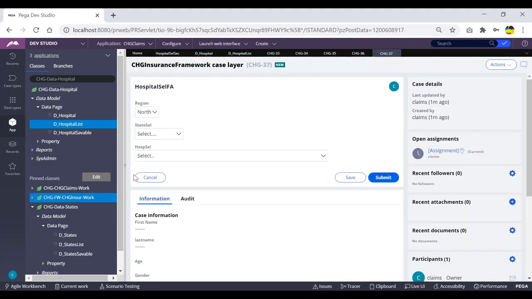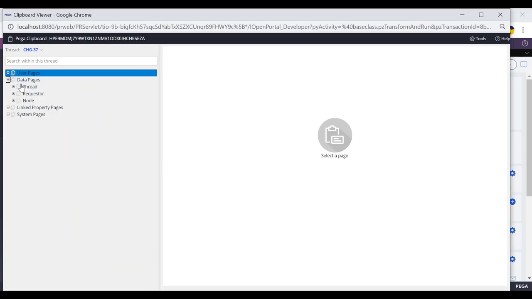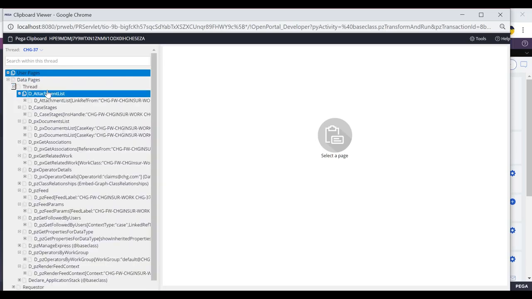Now what I'm trying to say is, we have just tried to create one new work object ID and we have created the source. And before loading this particular drop down, PRPC will check whether the D_HospitalList data page is there or not. Previously we checked that this data page is not there, and this drop down is responsible for creating the new data page by hitting that source. Now if I just click on clipboard, I should be seeing that source. Are we finding anything?